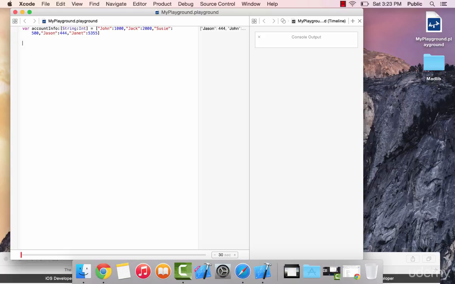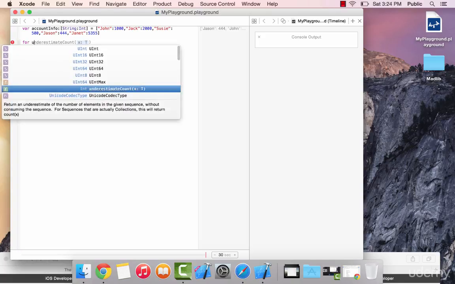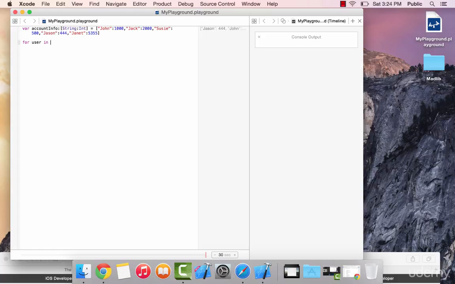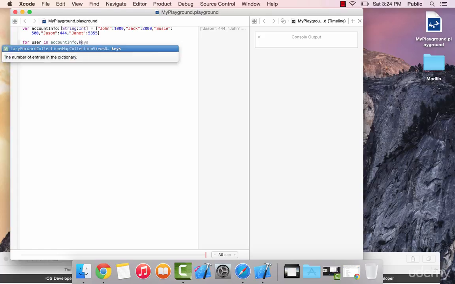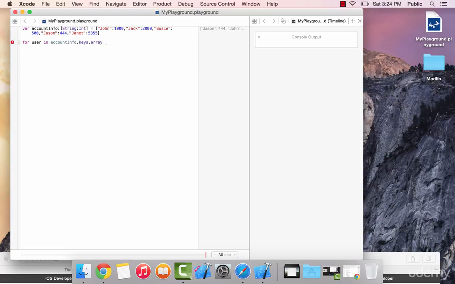And let's just say we want to print out this table of information. So here's where a for loop can come in handy. We can say for user in account info, and here we can say dot keys dot array. Okay, so if you have a dictionary, you define the list of the keys for that dictionary. You say dot keys, and then you say dot array to put that in array format.